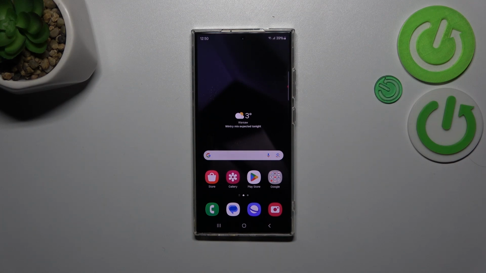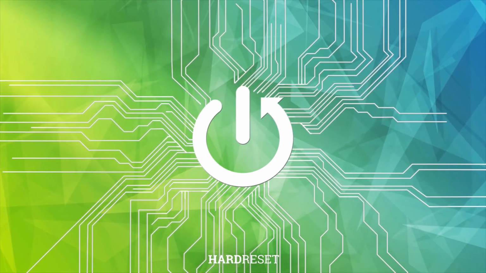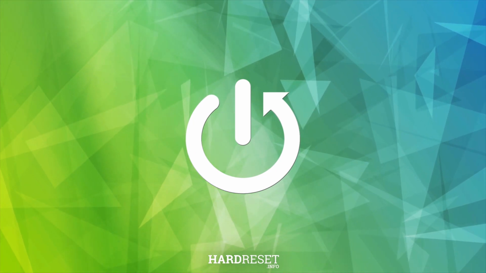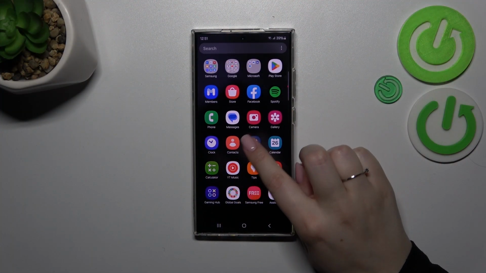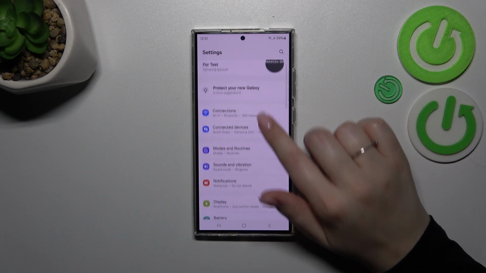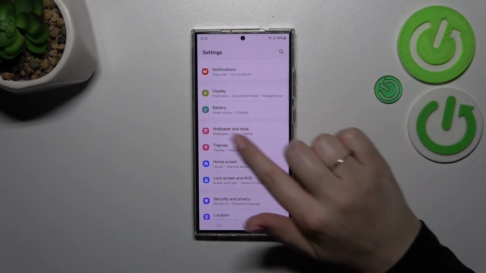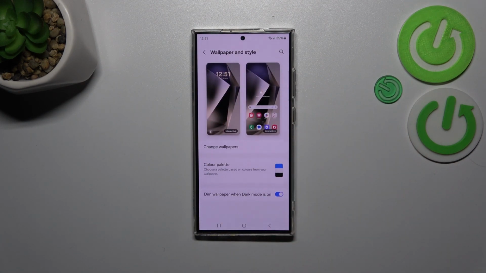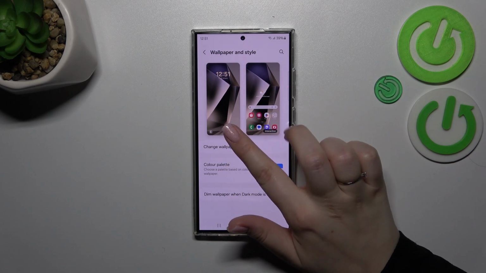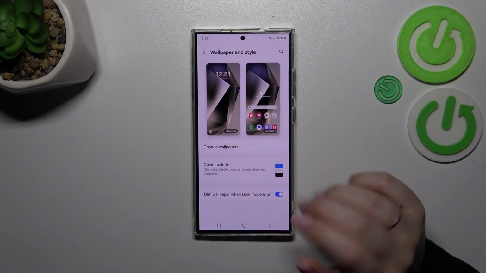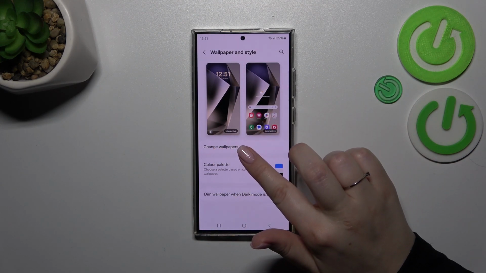Hi everyone, in front of me I've got Samsung Galaxy S24 Ultra, and let me share with you how to change the wallpaper on this device. So let's start with opening the settings, and here we have to scroll in order to find this section Wallpaper and Style. As you can see here, we've got the preview of the lock screen and the home screen, and all we have to do is to simply tap on Change Wallpapers.